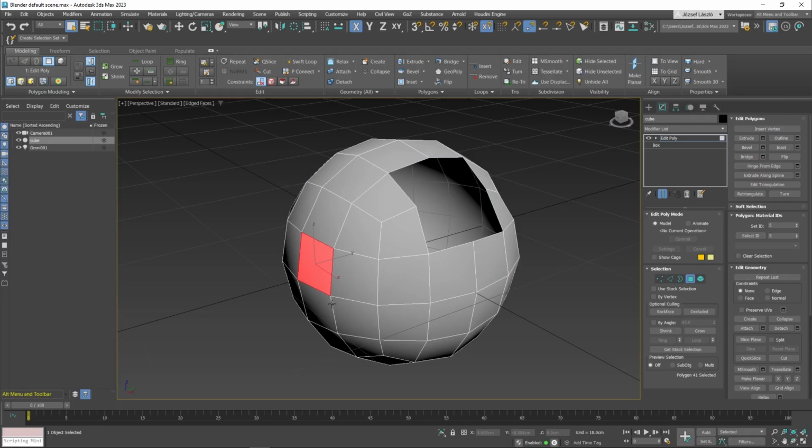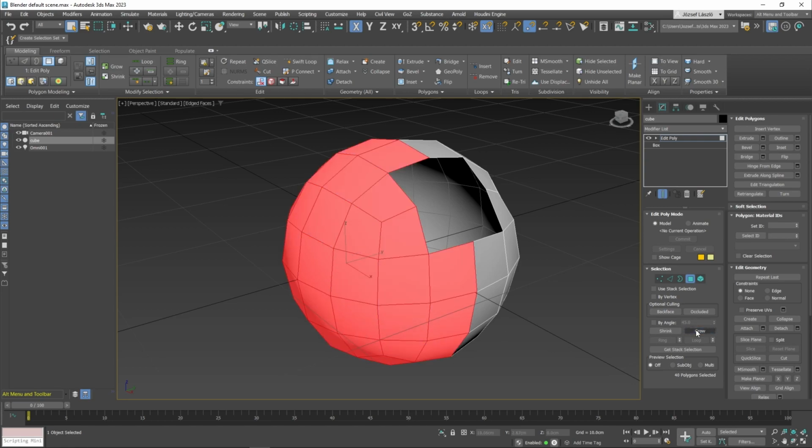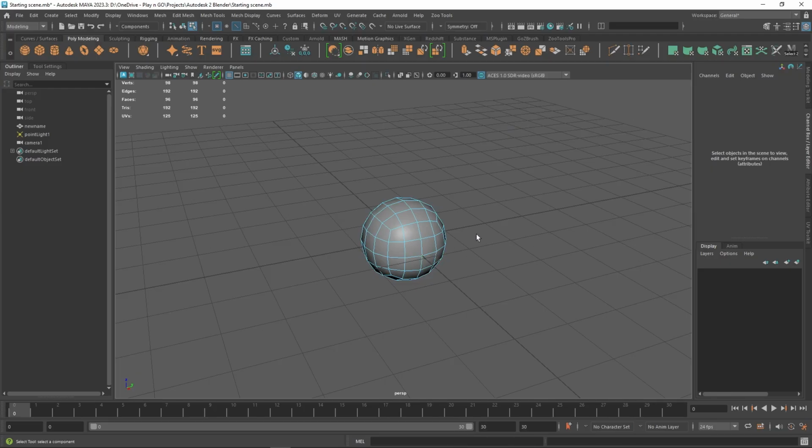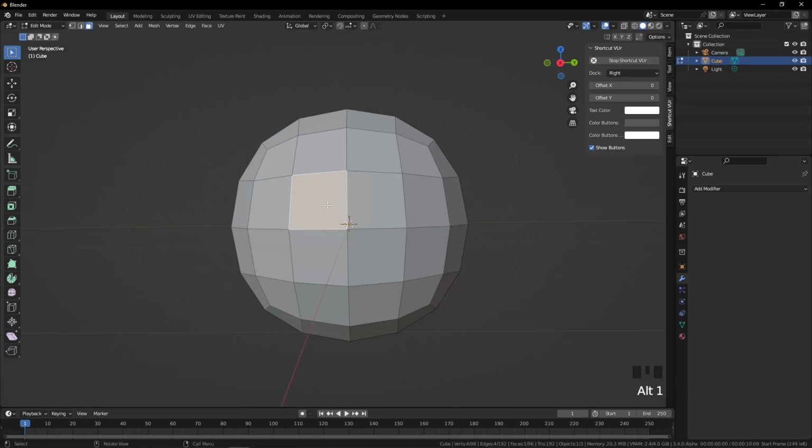If you want to grow your selection, there's grow and shrink here. So if I grow my selection from this face, it goes like this, and it shrinks like this. If you want to grow a selection in Maya, by default you hold down Shift and press the right arrow button, that V tilted on the side, greater or lesser than, and it grows or shrinks your selection. In Blender you grow your selection by choosing face and pressing Ctrl plus, and you shrink it by pressing Ctrl minus.